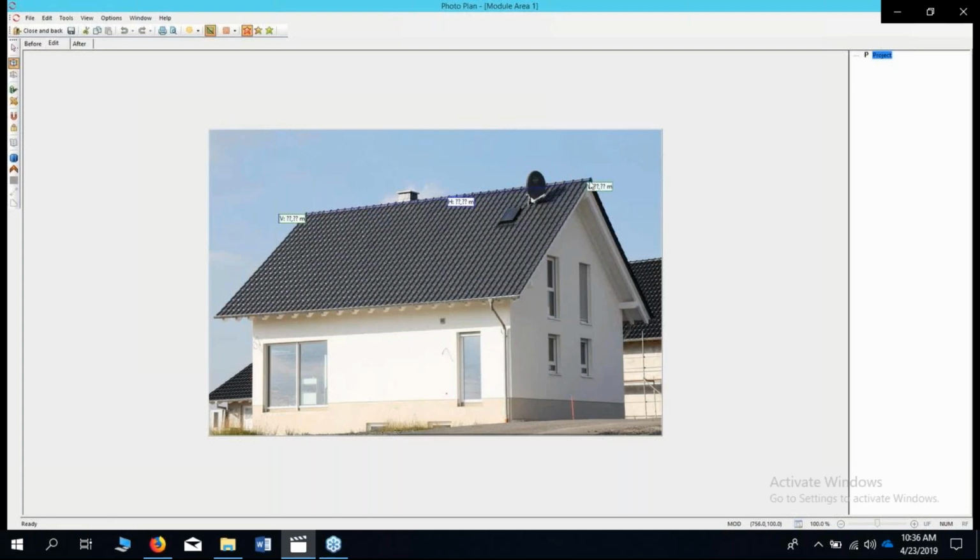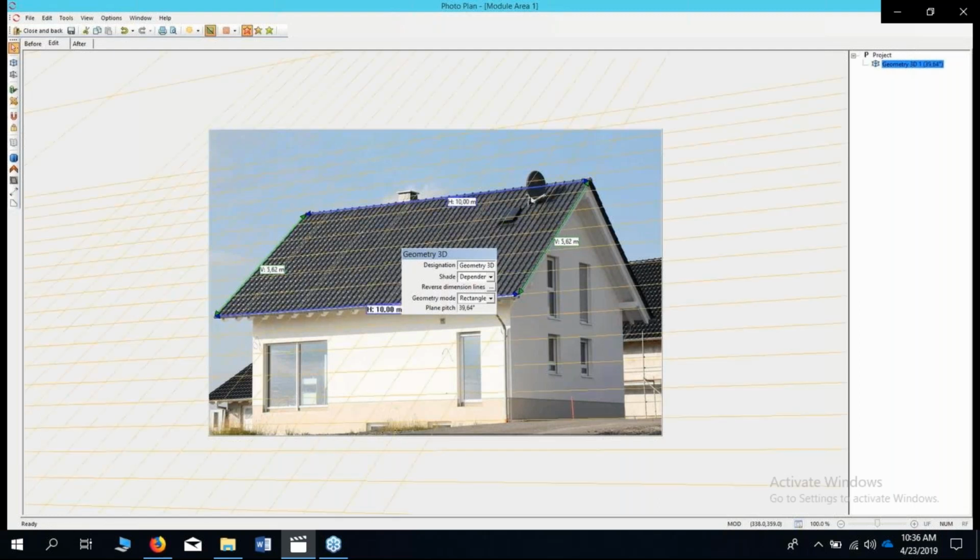As you can see, here's a small entry field for the distance from the eave to the ridge, as well as for the ridge and for the eave. And here you have to enter the reference measurement, and this is to scale the picture. In our case, it's around 10 meters. Please enter 10, and then you have to press the enter button, and here we are.